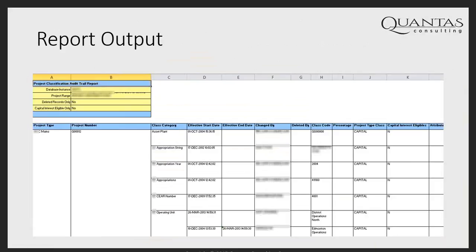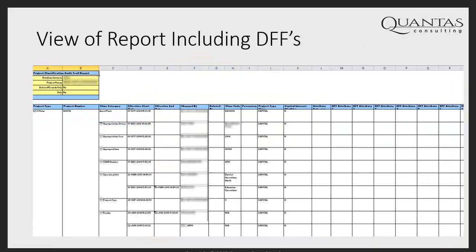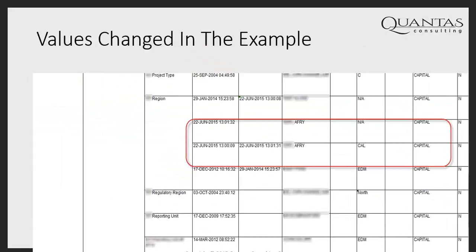So I run my report for my project. All my class categories show up, and this is both effective and historical information. And what you can see over on the right is our DFF information shows up on our report. So again, if I'm changing or I have DFF information on my classifications, it will show up. My class codes, it will show up. And here we can see on our report the values that I changed earlier.